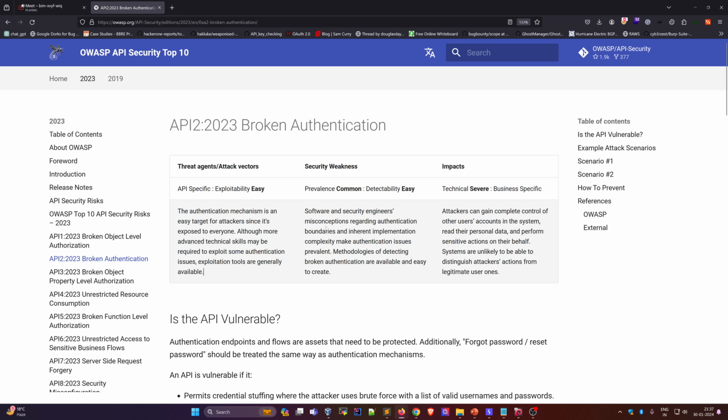Software and security engineers' misconceptions regarding authentication boundaries and inherent implementation complexity make authentication issues prevalent. Methodologies of detecting broken authentication are available and easy to create. See, we already did some authentication attacks, so you can use those attacks in our second or third session. So we already did the authentication.